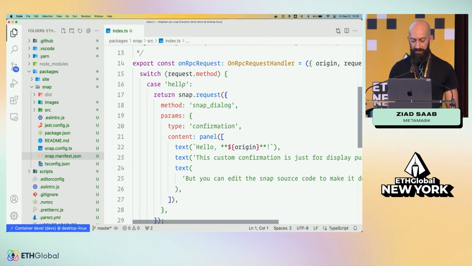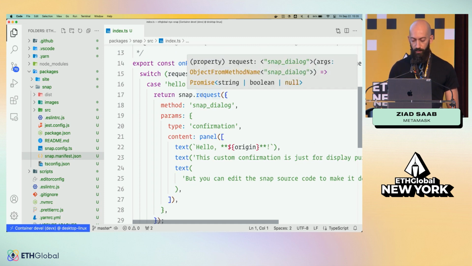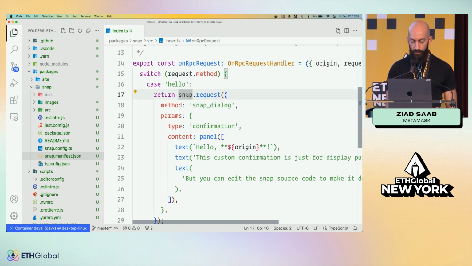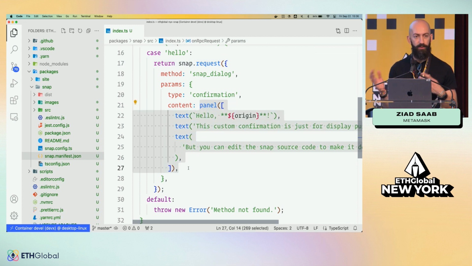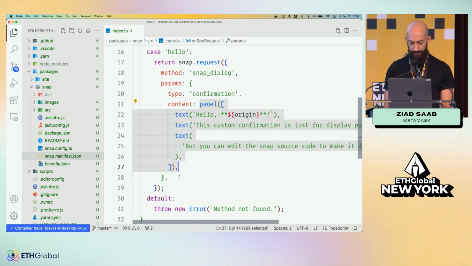If the method that comes back is hello, we are then using the snap global variable to request a dialog to be printed on the screen. This is the dialog that we saw earlier. It's a confirmation dialog. You can set up the content using these panels, these text elements. We have a copyable field and a lot more coming on the way. And this is how you set up your snap.